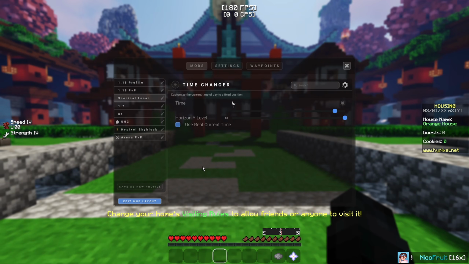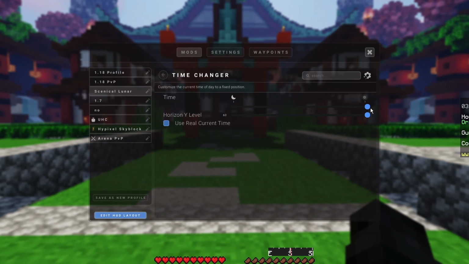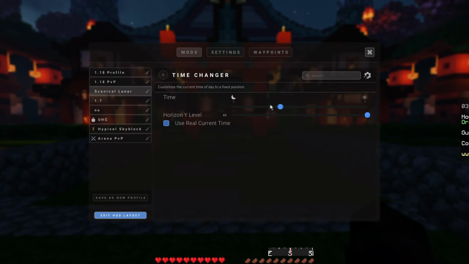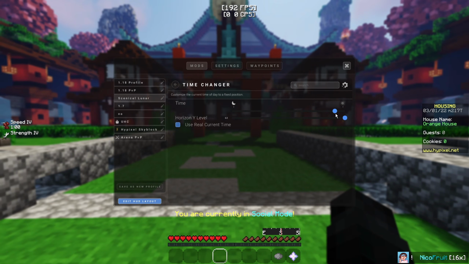You can copy down these settings here, but they aren't really settings. Basically what this does is you can adjust the time. So for example, if I go here, it's sunny, and if I go all the way down, it's nighttime. Pretty simple. I just think this is a really cool little mod.